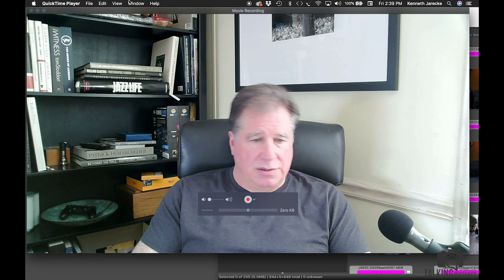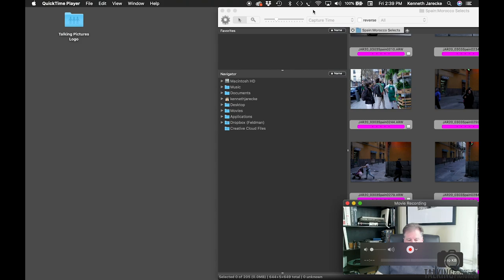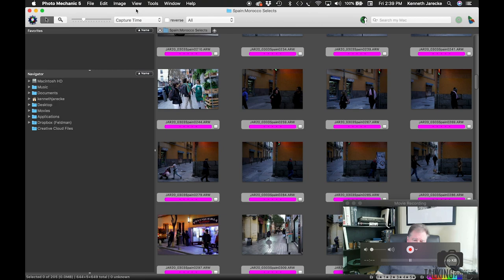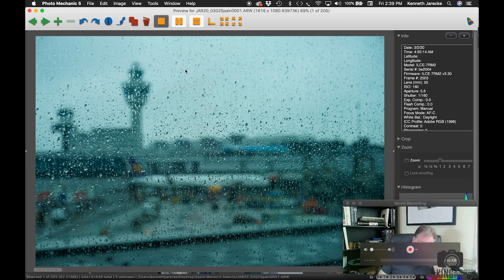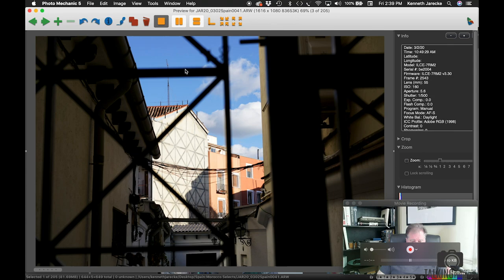So we'll see how this goes. We're in Photo Mechanic, and these are the selects. This doesn't have anything to do with it. This is in the airport in Amsterdam. Still doesn't have anything to do with it. They're nice pictures, but they don't have anything to do with what we're doing.